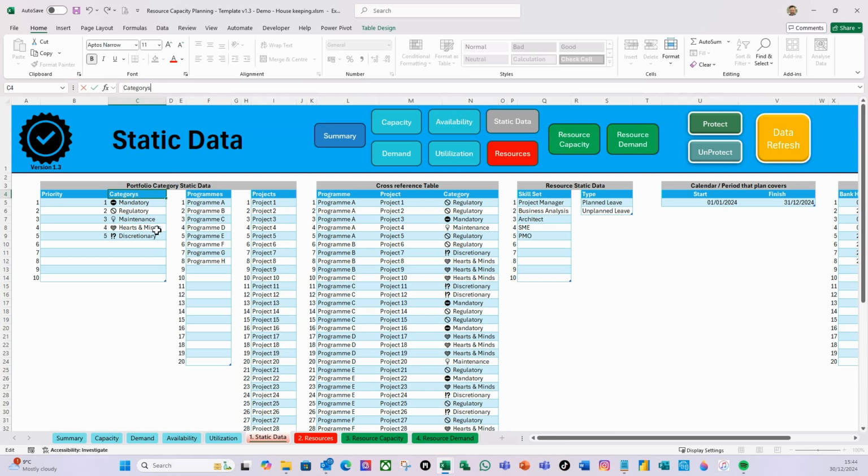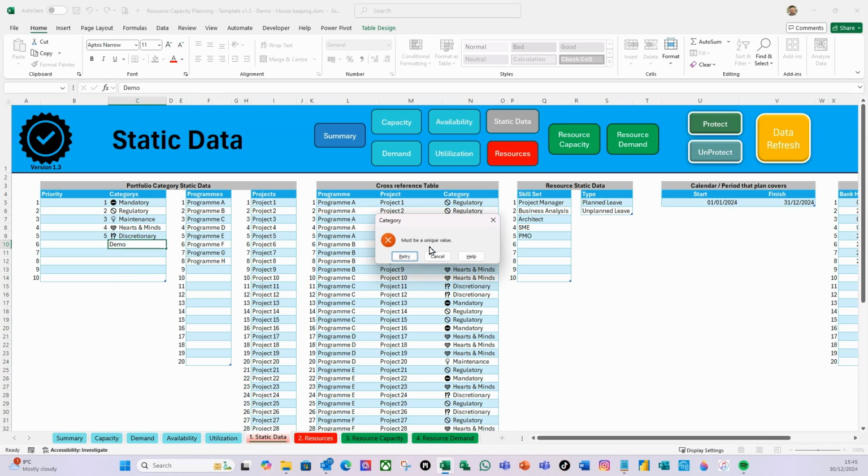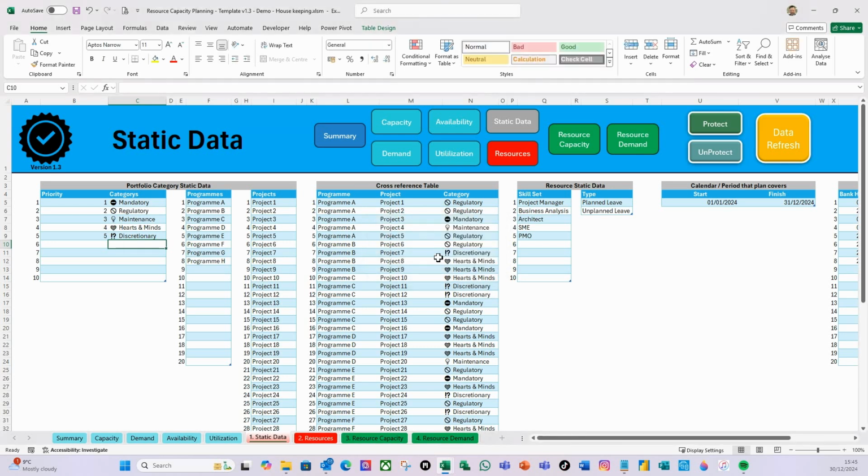So if I just add an S to categories in there, and if I type demo, I'm going to get a data validation error. And that's because even though it's different, it can't pick up the column. So let's just look at what's going on. I'm going to click cancel.